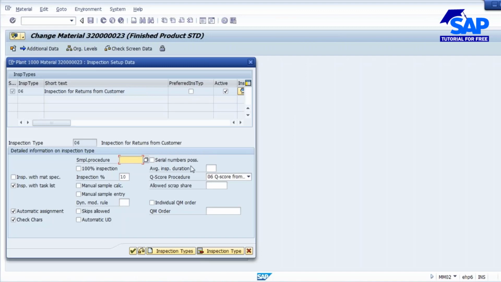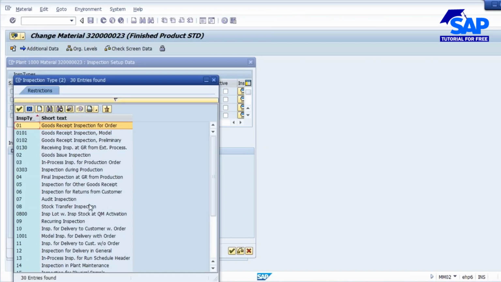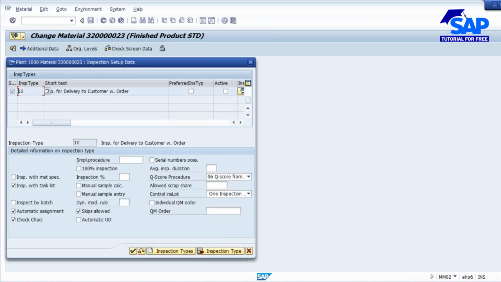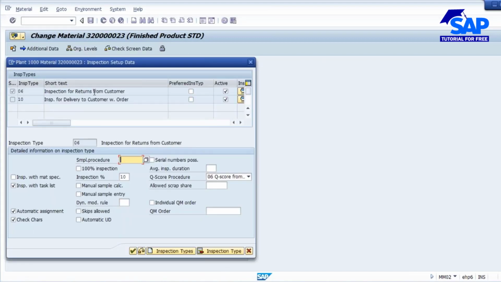For sales, if it is returns from the customer, we'll be activating the inspection type 06. All these indicators will come from the inspection type, which we discussed yesterday. Another one is, if you want to do the inspection during delivery, then you will be activating the inspection type 10. These inspection types come from the respective inspection types.